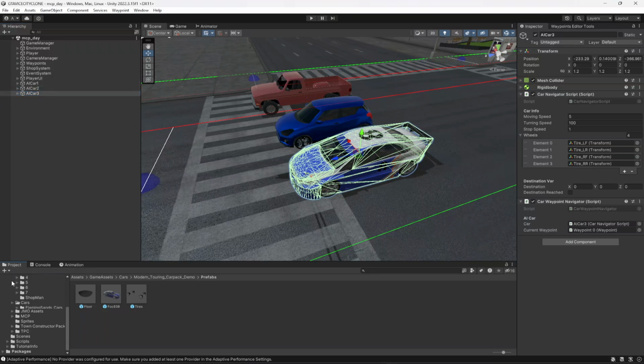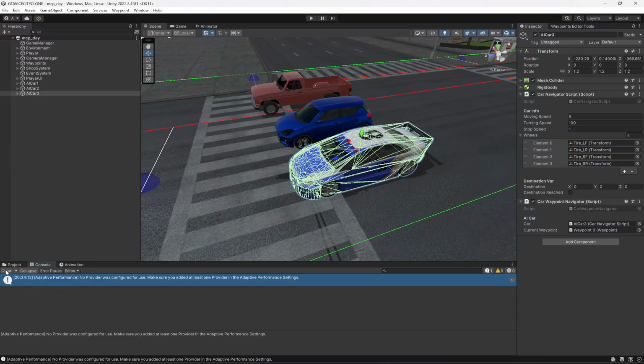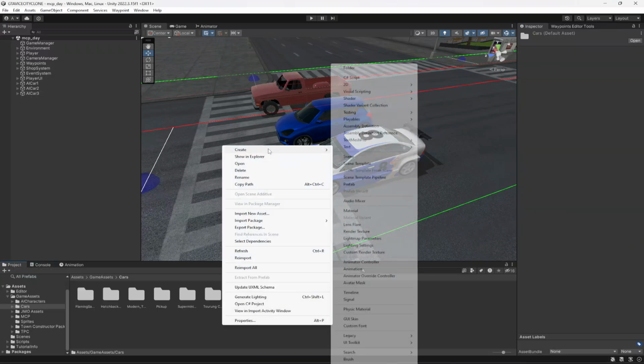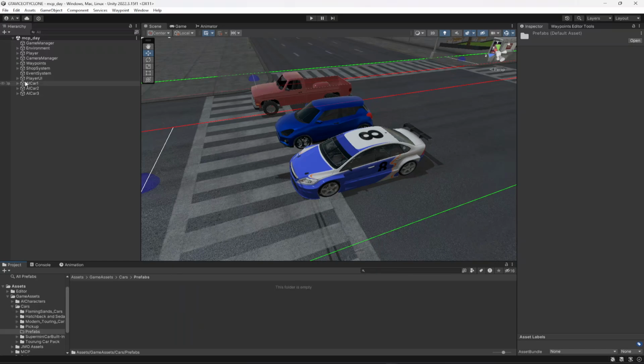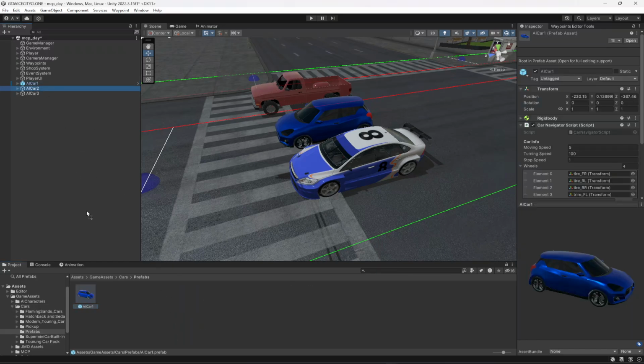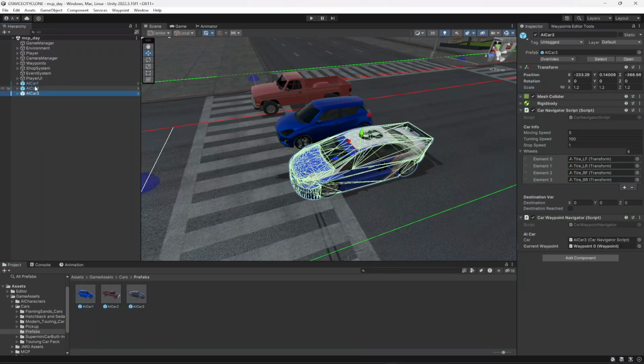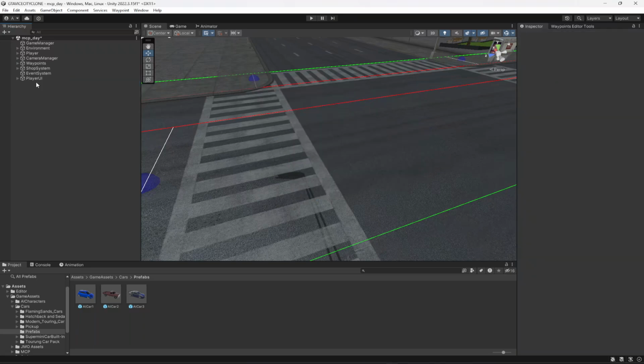Then what we're gonna do is we're gonna make a prefab of all of them. So in the cars folder, let's make another folder by the name of prefabs. Okay, open it up, make the prefab of each of this car. Then we can delete it from here.